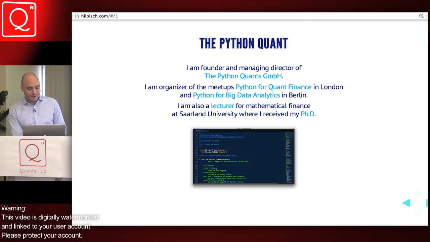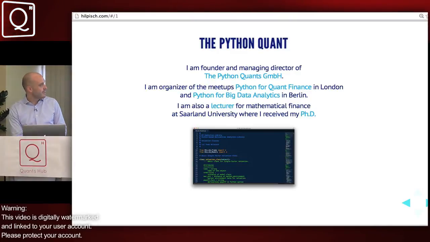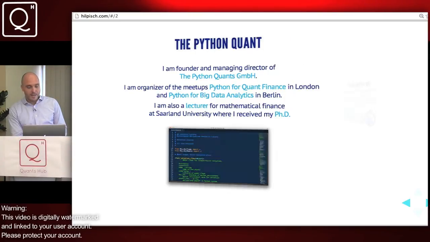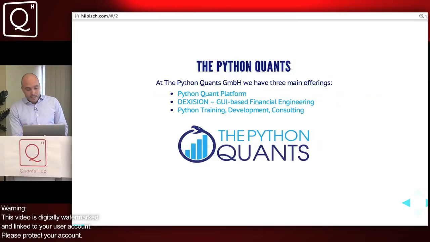I'm also the organizer of the meetups Python for Quant Finance in London and Python for Big Data Analytics in Berlin. And I'm a lecturer for math finance at Saarland University, where I also received my PhD in math finance.